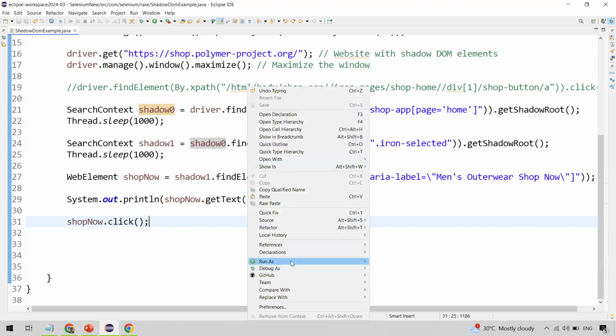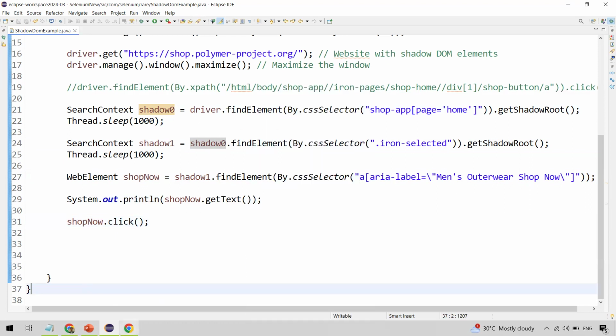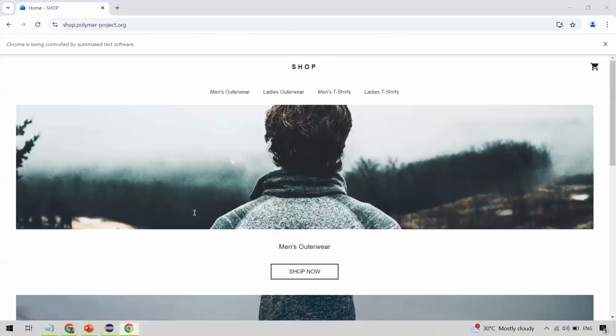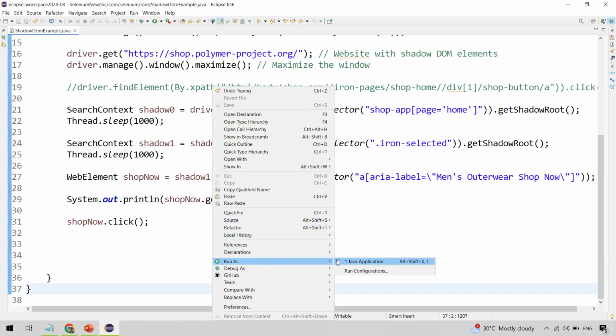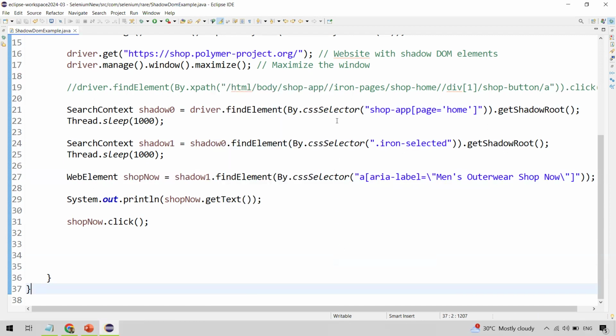So let's run this now and verify. Before that, let me close the previous run window. Now observe.